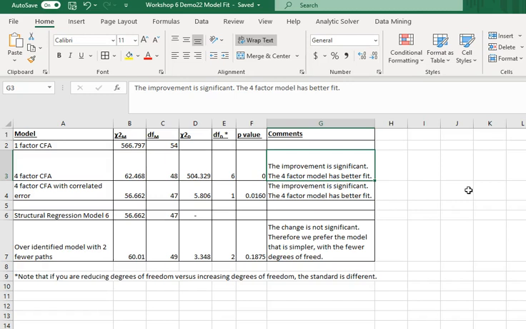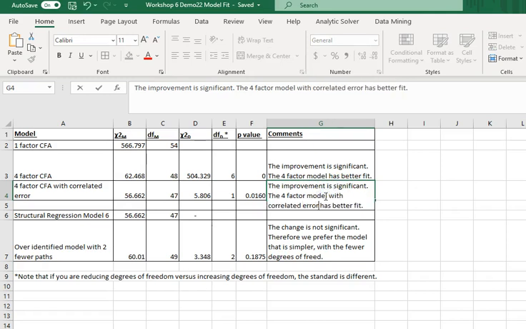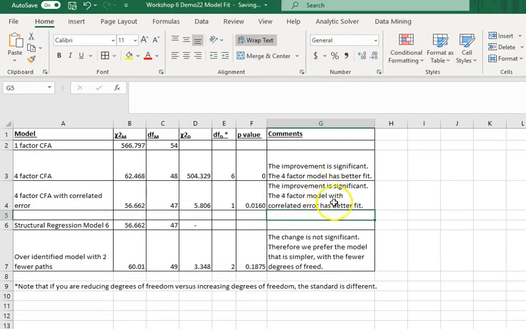And then in the last step there, the 4-factor CFA with correlated error, you see the chi-square, the degrees of freedom, then the difference, and the degrees of freedom of that. That is also less than 0.05, so this improvement is significant. So the 4-factor CFA with the correlated errors has better fit. So that's going to be our choice model going into our structural.